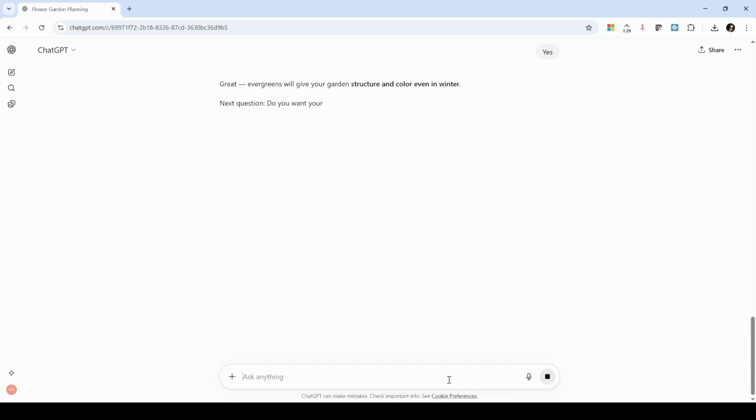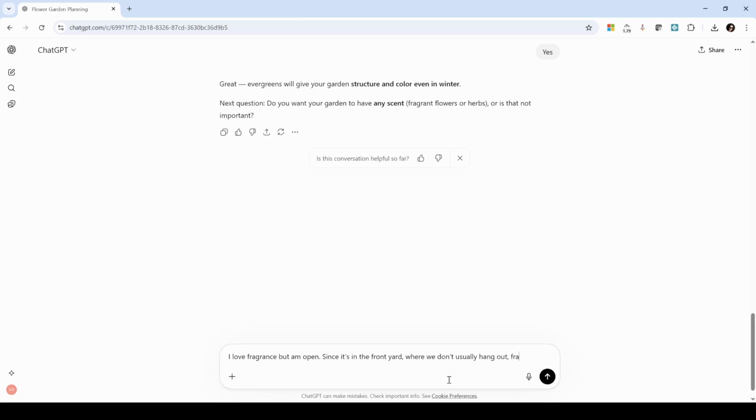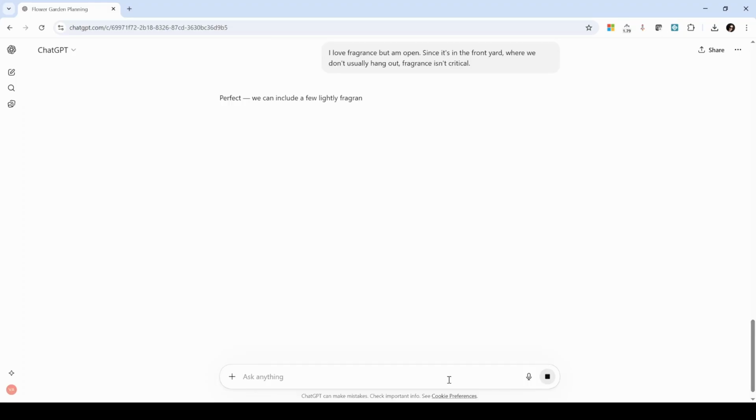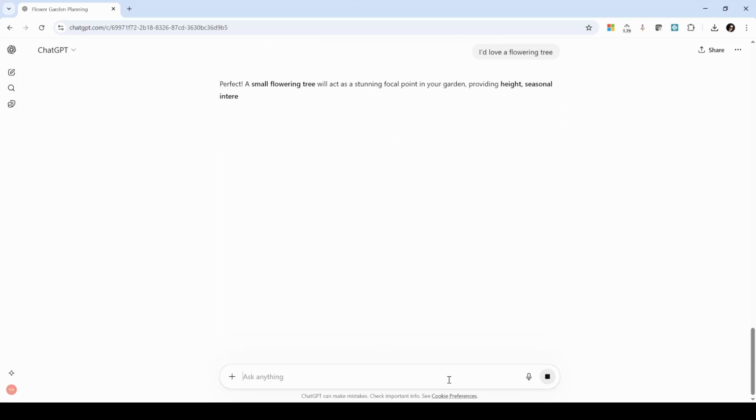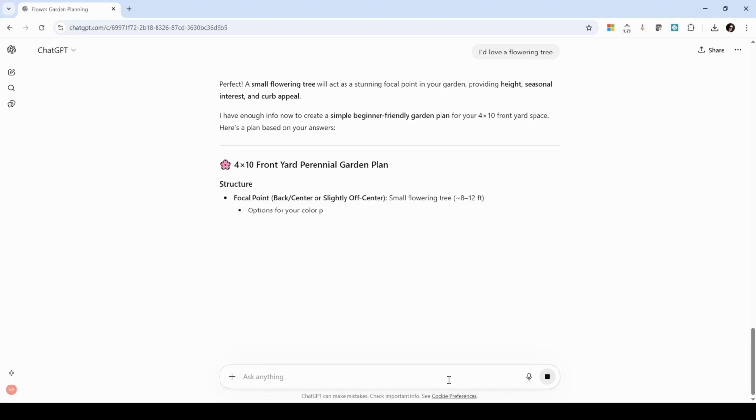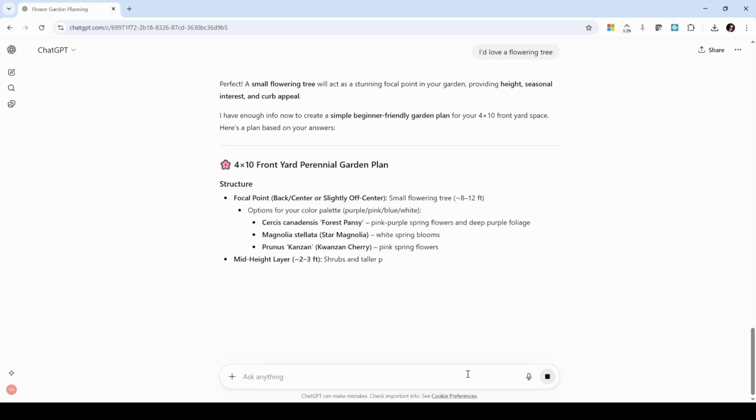Next question, do I want evergreen elements? Shrub or ground cover that stay green in the winter? I said yes. Do you want your garden to have any scent or fragrance? Because some people are sensitive to that. I said, I like fragrance, but since it's in the front yard and we don't really hang out there much, it's not really a critical factor. And then specifically with regards to the small tree, do you want something with flowers or colorful foliage or berries? Like, how much of a wow factor do you want this tree to be? And I said, I want a flowering tree.